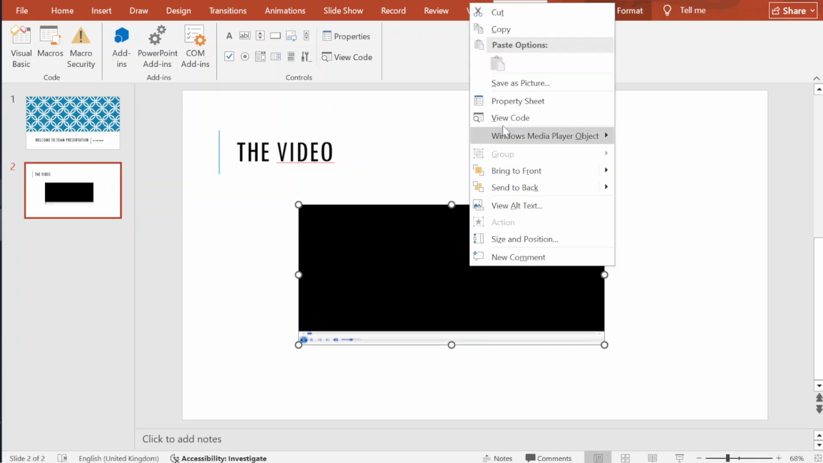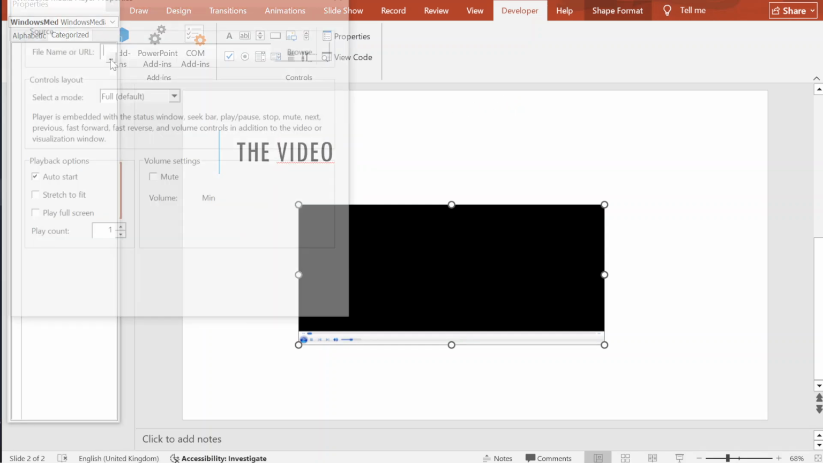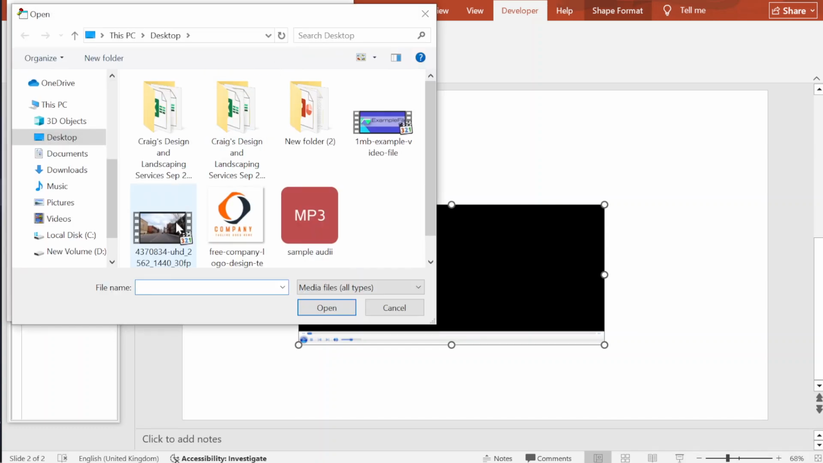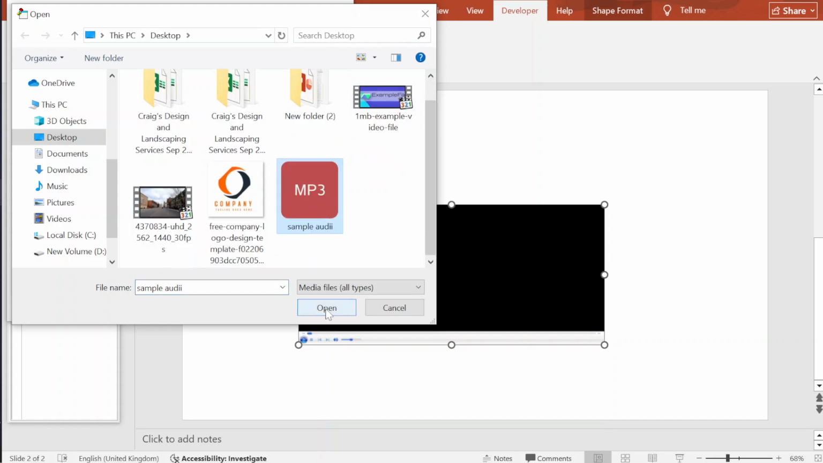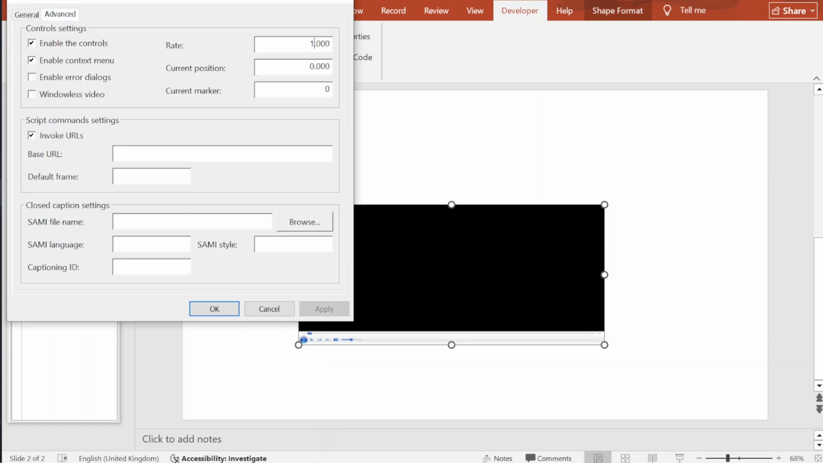Right-click this rectangle and select Property Sheet. In the Property Sheet, click on the three dots next to Custom to explore more settings. Here you'll find the file name or URL option, which is where you select the audio file you want to adjust. After selecting your file, click Advanced and you'll see an option labeled Rate.